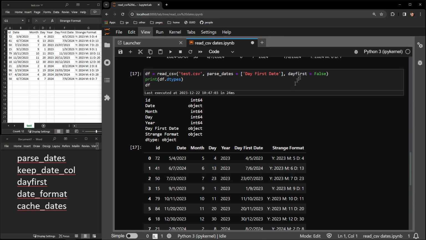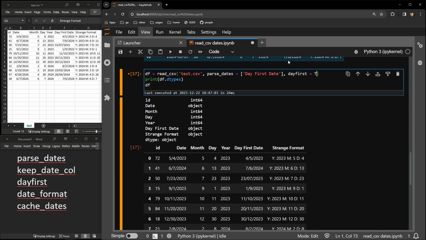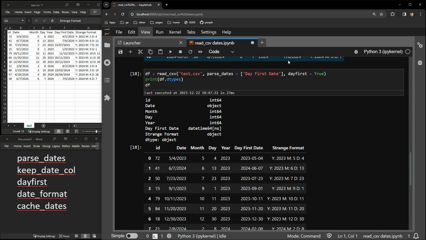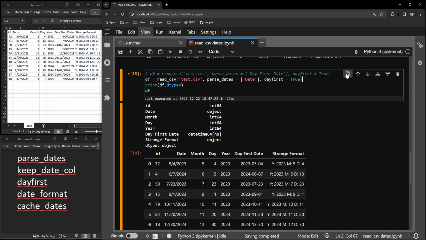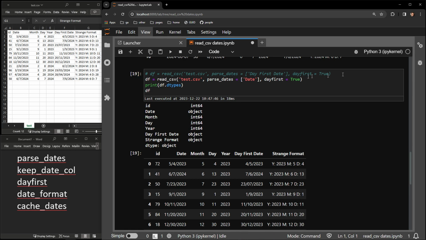So right here, I will just type out true. Changing it to true shows that the column has changed and the type is now correctly set. If you try using the dayfirst argument on a column that doesn't have the day first, it will prevent the conversion from object to datetime, as you can see with the date column. So always be careful to only use it whenever it's necessary.